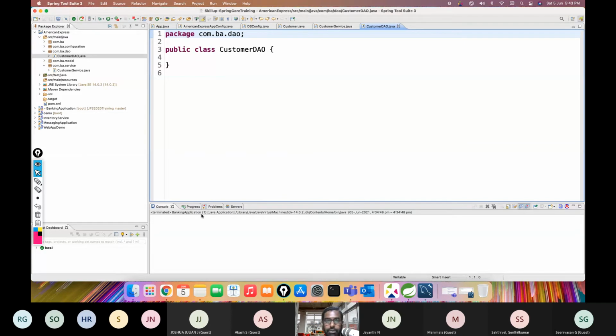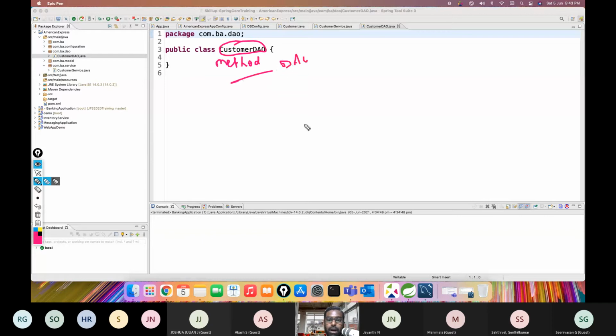Okay, so we have CustomerDAO here. Inside this, I'll have some method to be cooked up for DAO. How is it going to work? We have a main root App class. The App class is going to communicate with the service, and the service class is going to communicate with DAO, and DAO is the one who's going to finally communicate with the backend. Are you getting this flow? That's why I've created all these structures.